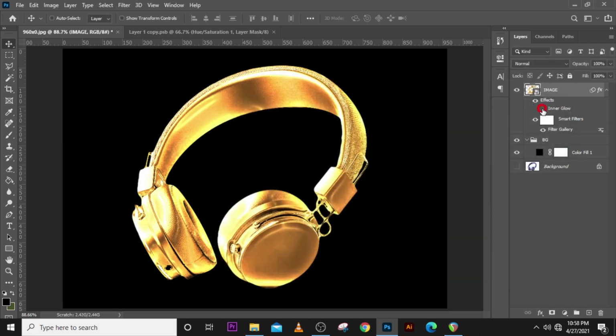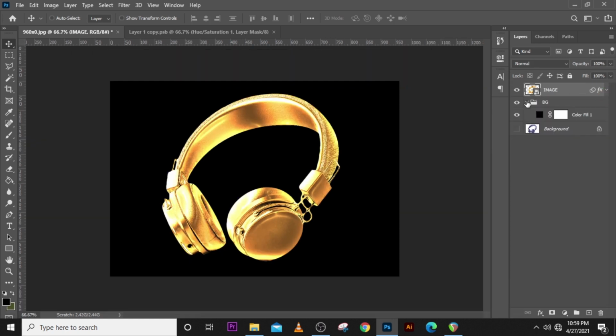So let's see how the glow affects it. Without the glow, with the glow. And we are almost done. Let's go back to the background. Let's give it a layer.